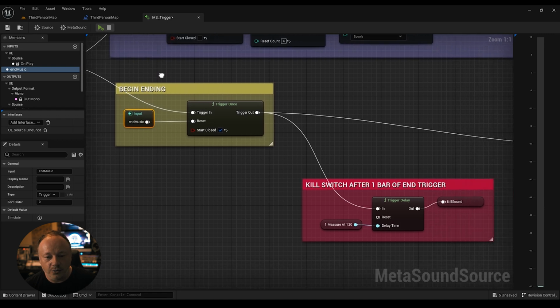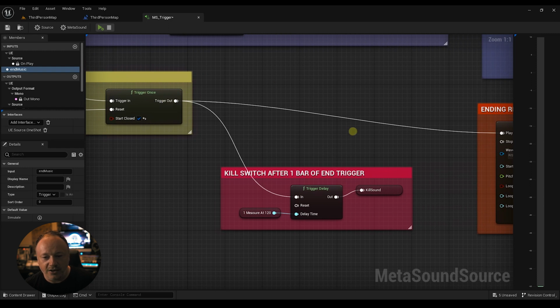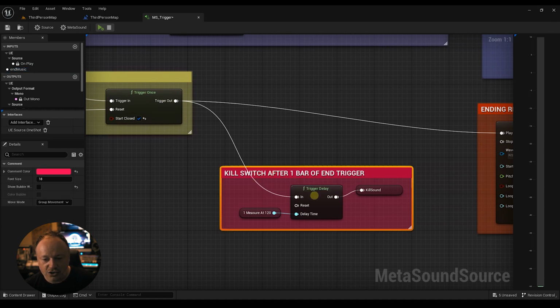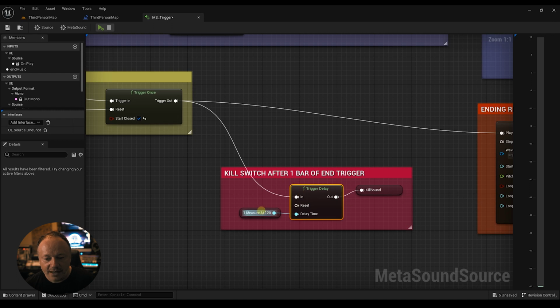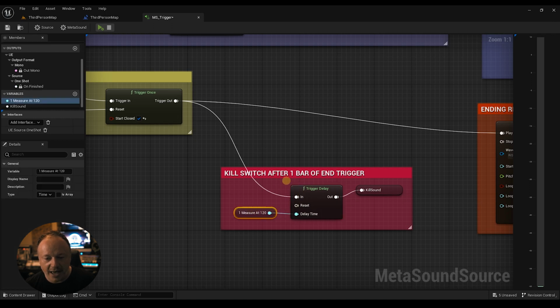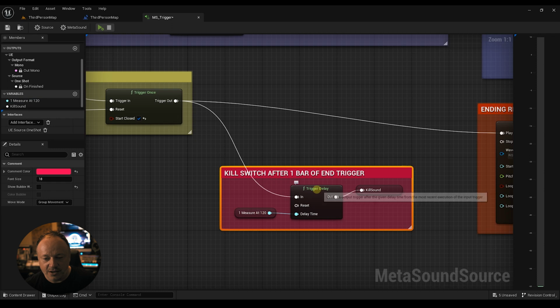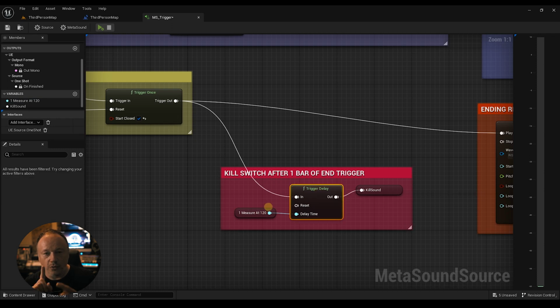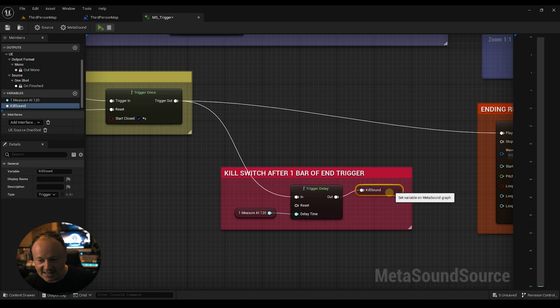Once I trigger this node, what happens is this trigger comes out here. First thing it does is it goes to this trigger delay that is set to the same BPM as the trigger. And so what this does is we're going to trigger this in one bar. We're going to delay it one bar because the riser climaxes on the end of the first bar. So at the top of the second bar is where we want to stop the other track, the drum loop. So what this does is it sends a trigger delay and then it sends this execution variable out, kill sound.